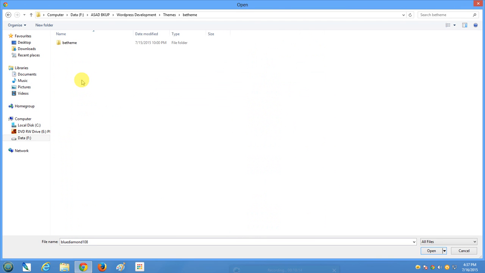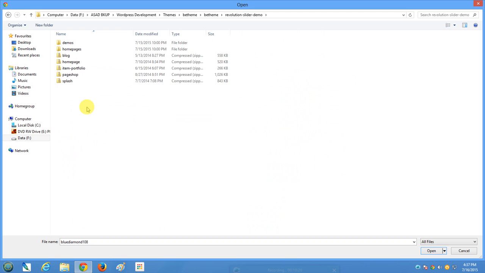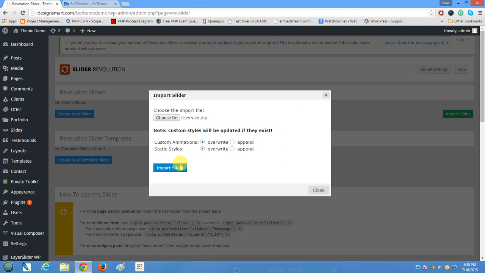So I have this Be Theme folder here, and under that there is a Revolution Slider demo. So I will go to the demos directory and look for one called IT service. So it's a zip file. Basically I just double click on it and I'll say override everything, import slider.